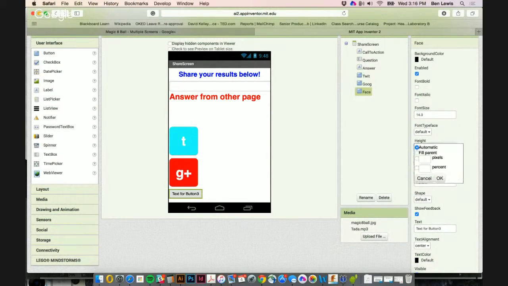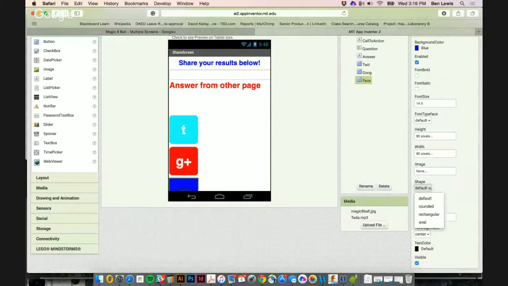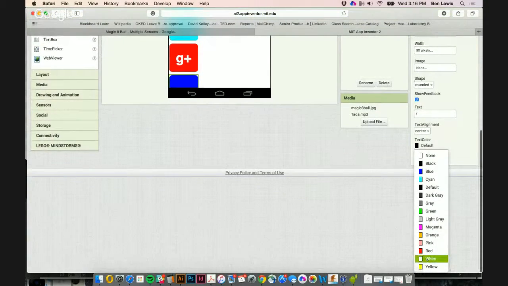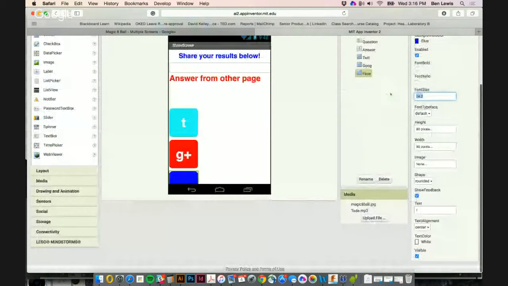Okay. Last one. Face. Do this again. 90 by 90. Don't have a lot of options, but we're doing what we can. It's not the right blue. Close. It's going to work for now. Text for button three will be lowercase f. Background color will be white. We will do the same size and bold.